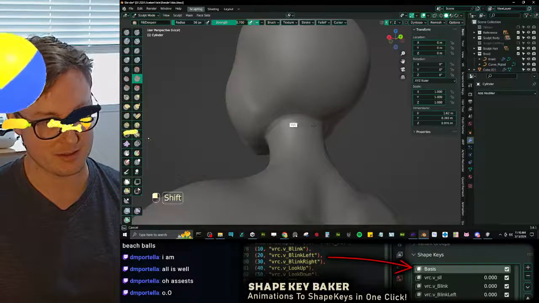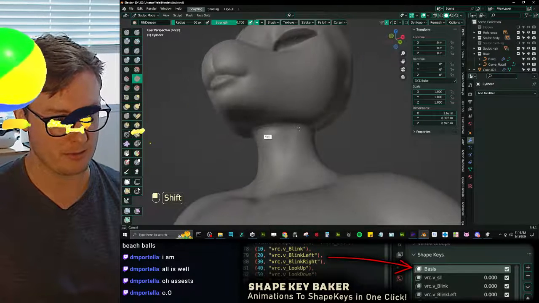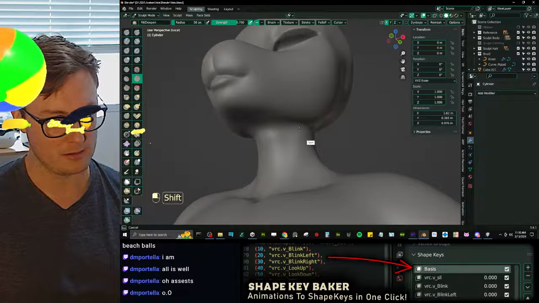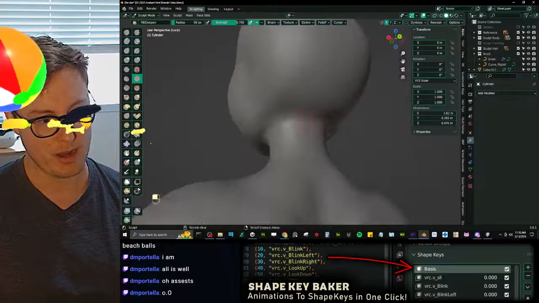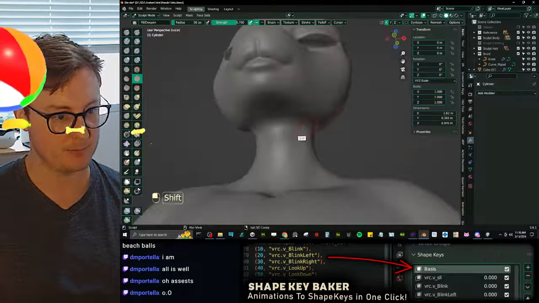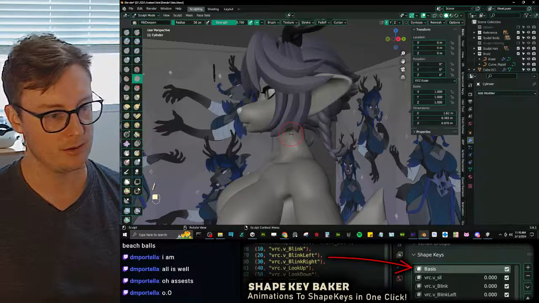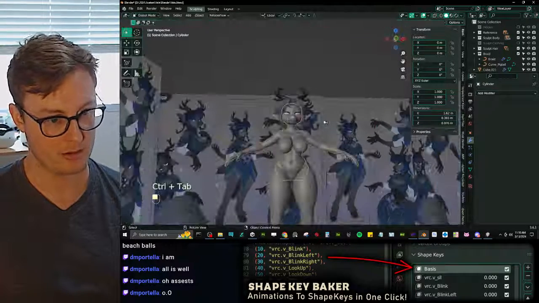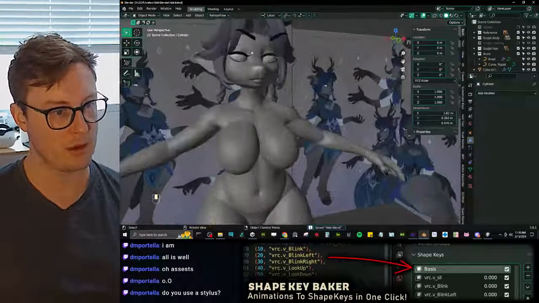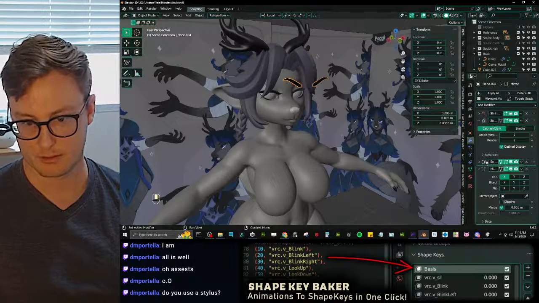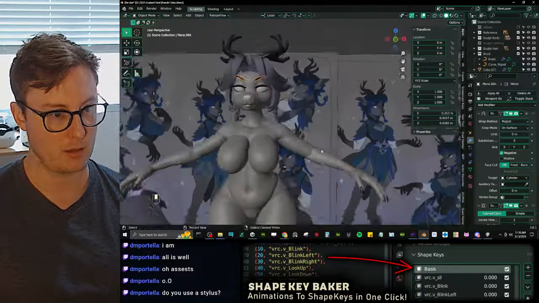How dare you? I'm just getting the shit beaten out of me. Holy crap. Bam, bam, bam. All right, that neck looks a lot better. Go back out here. Save. What happened to our eyebrows? Right. They are using a shrink wrap for the body. Boom.